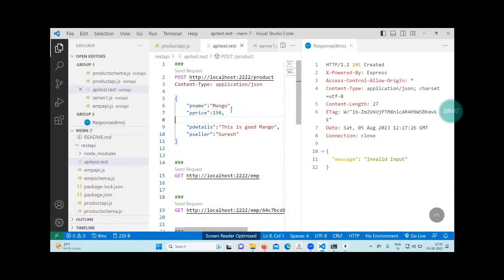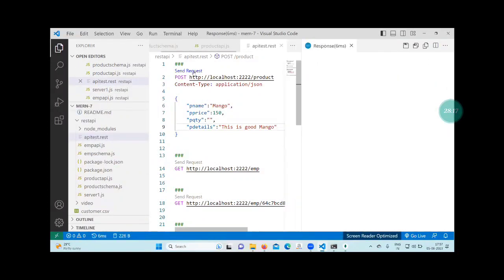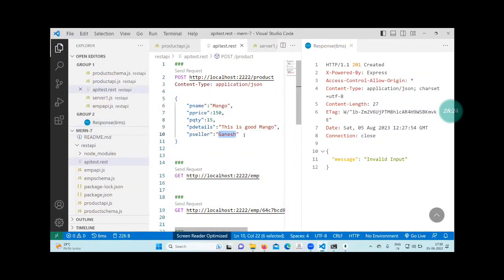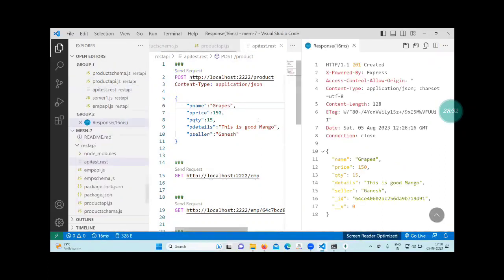Suppose if I keep that and send from here one as empty, send from here, invalid input. And so all the parameters must be passed. Next again, suppose this is the mango. Let me call it grapes. Grapes and send here. This is stored. But in that, name, price, quantity, details came, Ganesh came, ID came.